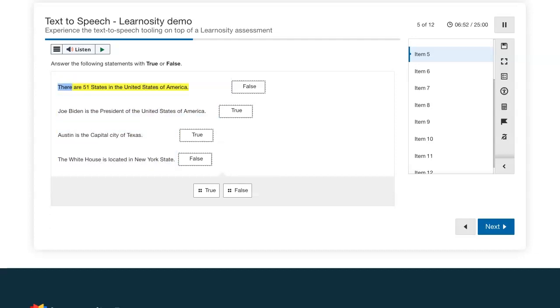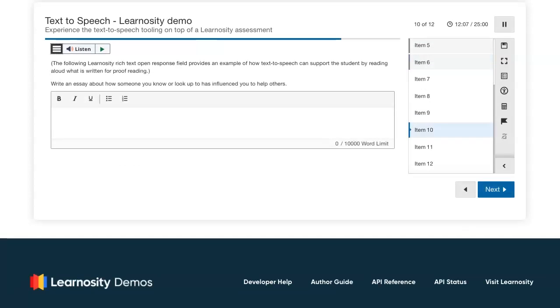Let's listen. There are 51 states in the United States of America. False. Joe Biden is the President of the United States of America. True. Austin is the capital city of Texas. True. The White House is located in New York State. False.